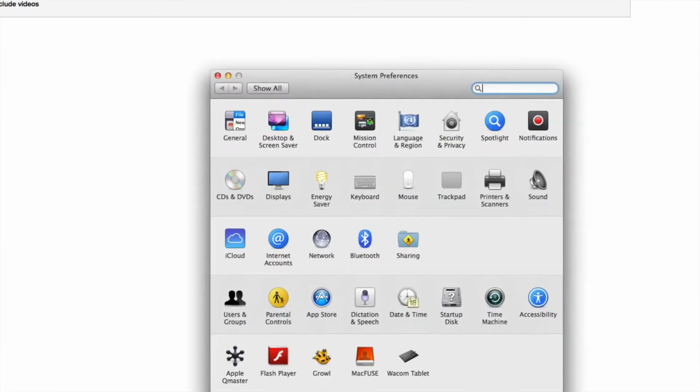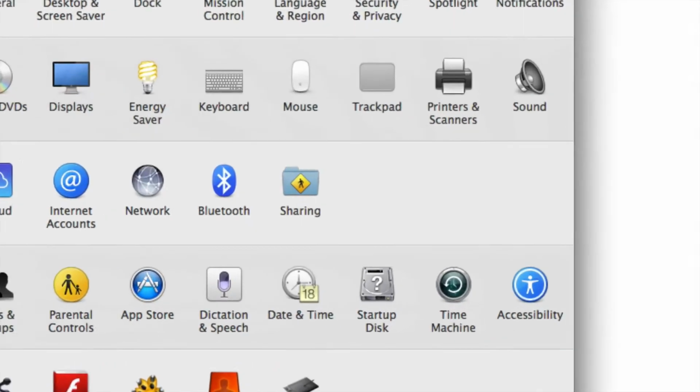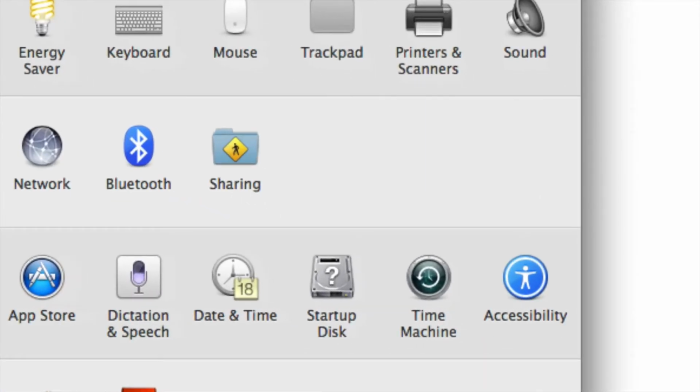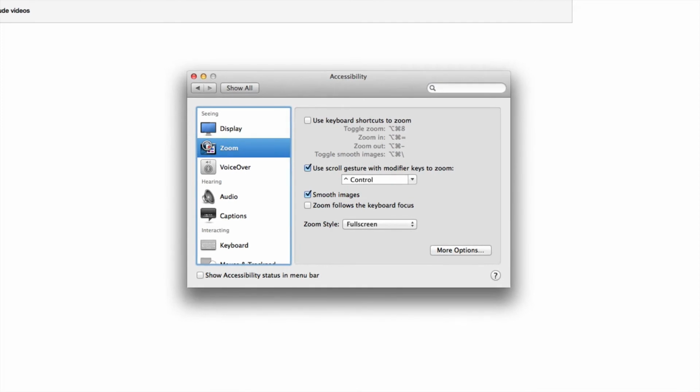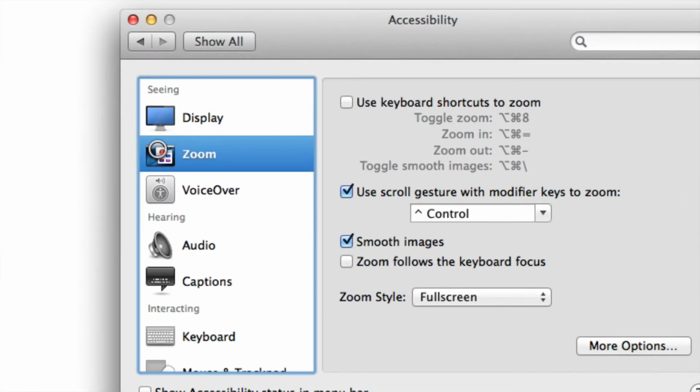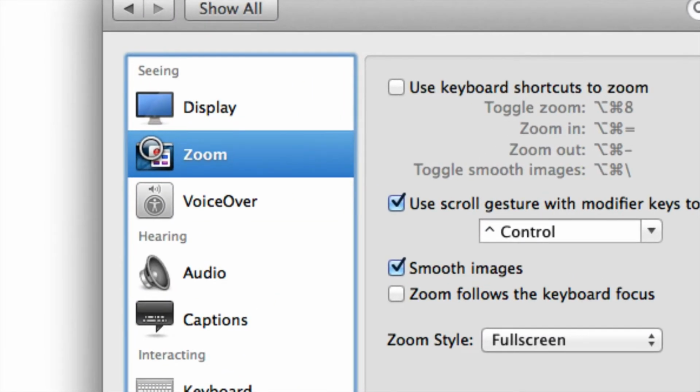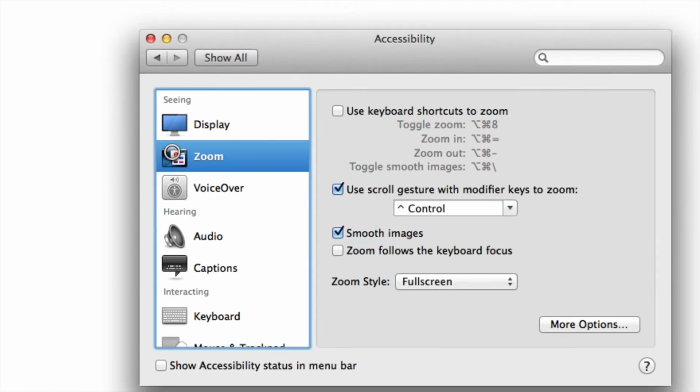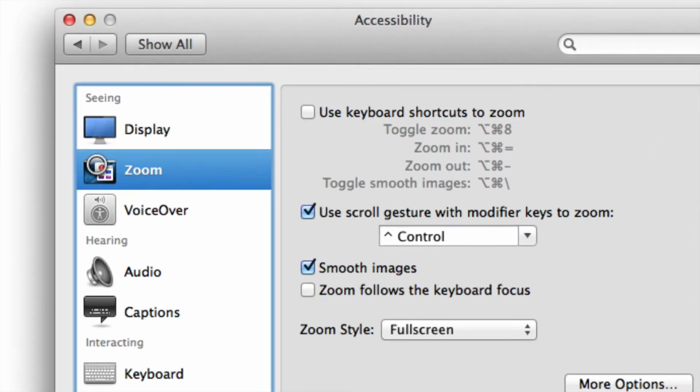So once we're there, we want Accessibility, so that's down here. Okay, and you're gonna get these choices. You want to choose zoom. Okay, now you can zoom in with your keyboard if you want.